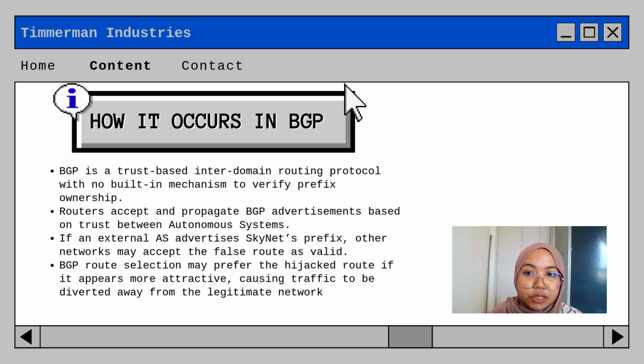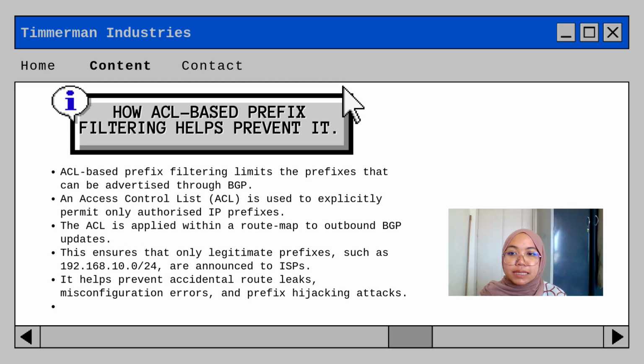Prefix hijacking occurs in BGP because BGP is a trust-based routing protocol. BGP does not verify whether an autonomous system is authorized to advertise a specific IP prefix. If an external AS accidentally or maliciously advertises Skynet's prefix, other networks may accept this false route as valid. As a result, traffic destined for Skynet can be diverted away from the legitimate network, causing connectivity and security issues.